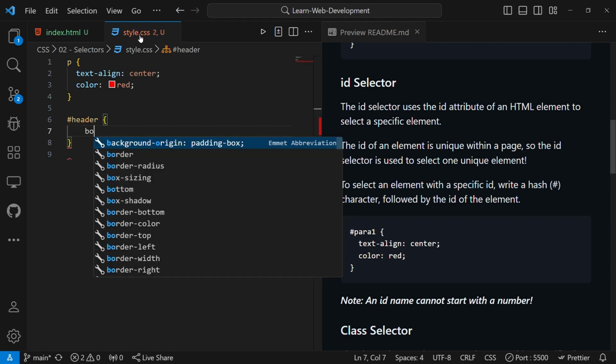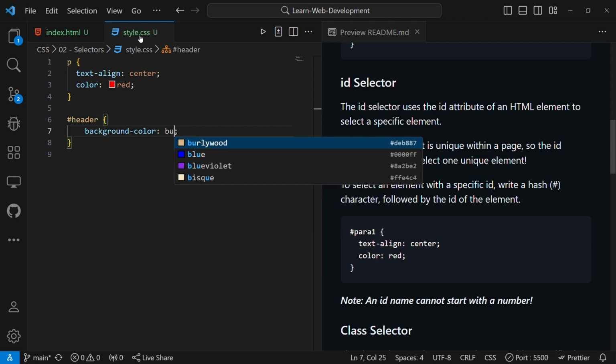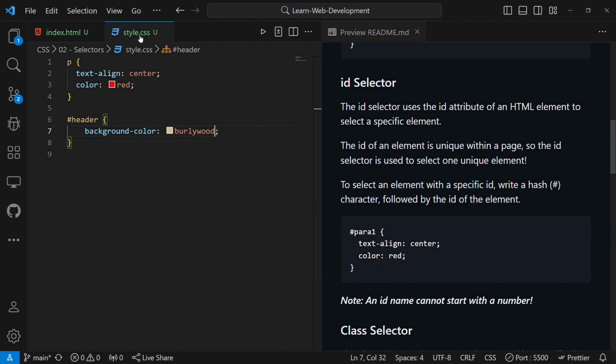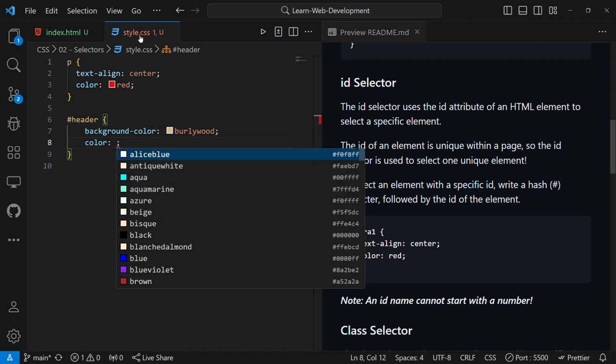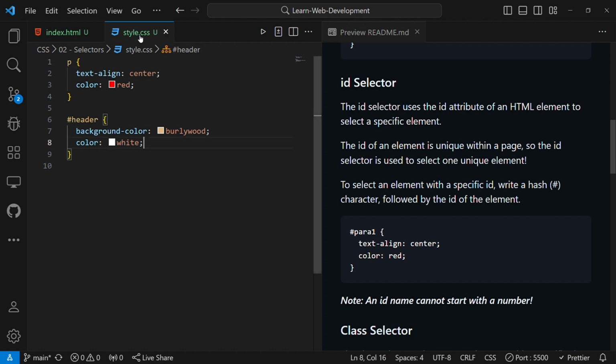So I'll just put the background color to be Larrywood. Or is it that one? Then the text color, the color should be white. Just that. So let us save and go to the browser and see how this is.